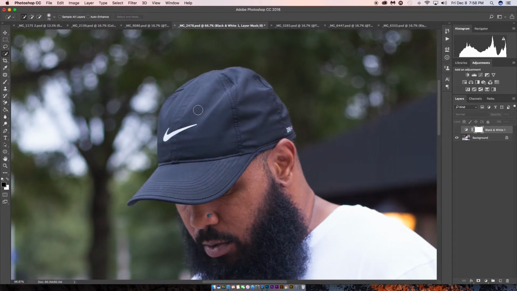So since I'm using his hat for the example, use your right and left bracket keys to make your selection either big or small. The right bracket will make your selection big, the left bracket will make it small. Your right and left bracket keys are located next to the P key. So I'm going to use the left bracket to make this smaller. And so what I want to do next is start selecting his hat. So I'm going to just go ahead and select his hat real quick.